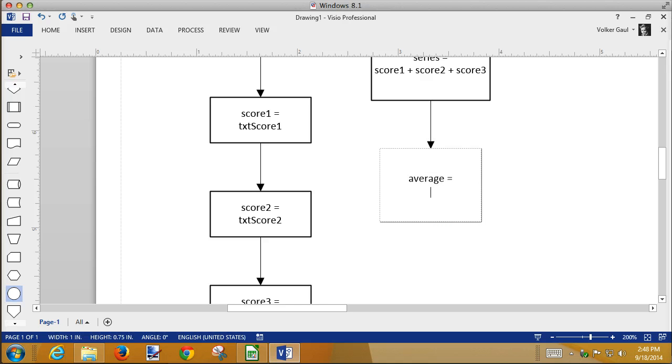Average equals score 1 plus score 2. Remember, it's got to match. If you decide there's a better way to do this here, then you better go change your pseudocode because they should match. And yes, remember that's a mistake, right? Because we're not thinking about order of precedence. I'm just going to use it as a demonstration of order of precedence later.